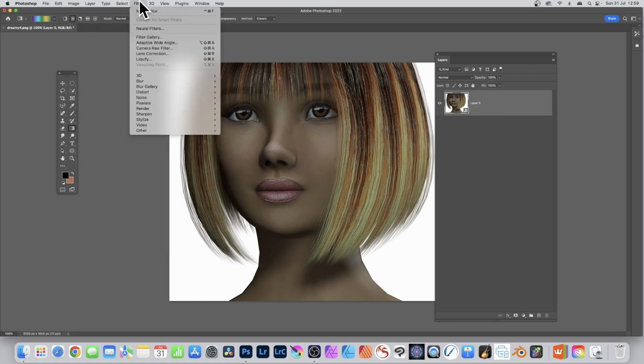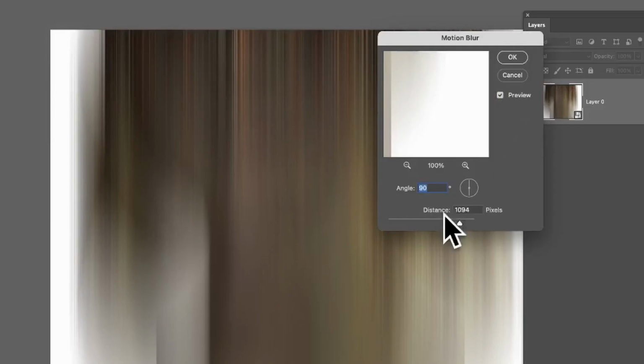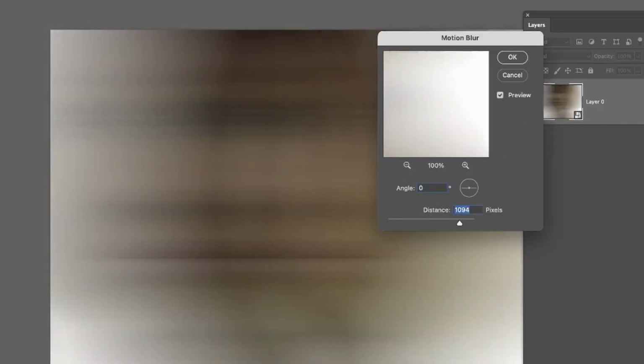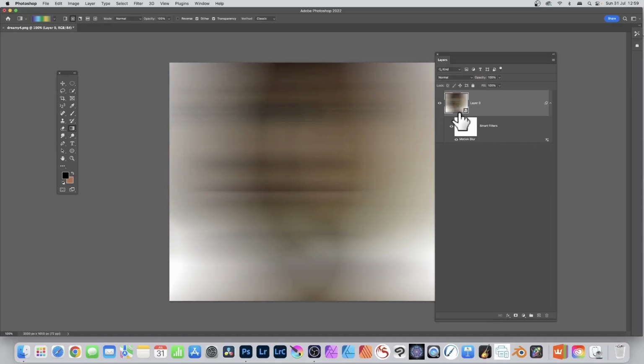I can go to Filter and I can add any of these filters to it and they're infinitely changeable. So Motion Blur, I'm just going to go for that. And I'm going to start with 0 as the angle. I want it going across, left to right, 1094. You can put any value you want. Click OK. And you can see you've got a smart filter there and a mask for it. And you can tweak the thing at any point just by double clicking. And I'm going to do that in a sec.